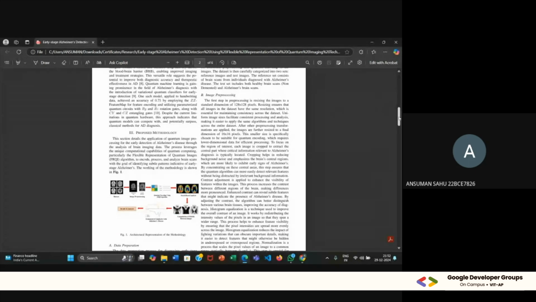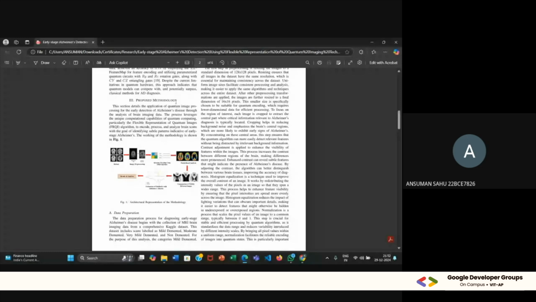Then the third section of your research paper is the proposed methodology. What will this proposed methodology consist of? It will consist of what algorithm you will employ, what your data set is, and what the steps involved are from your raw data to your last result.